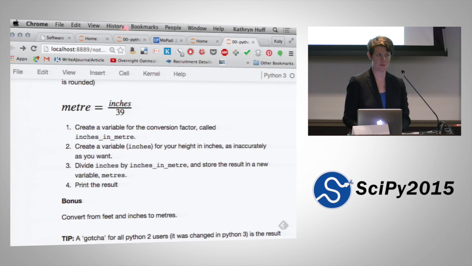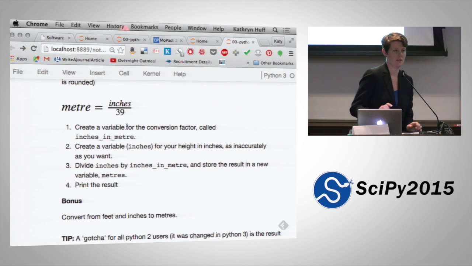So green stickies when you've finished. Red stickies when you're stuck. These are your instructions. Step 1, create a variable.